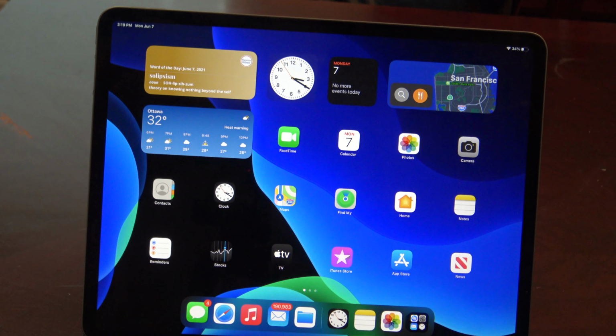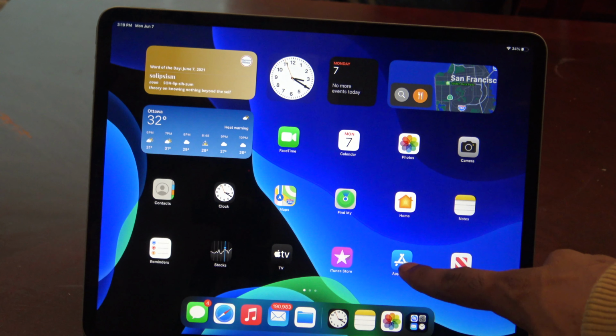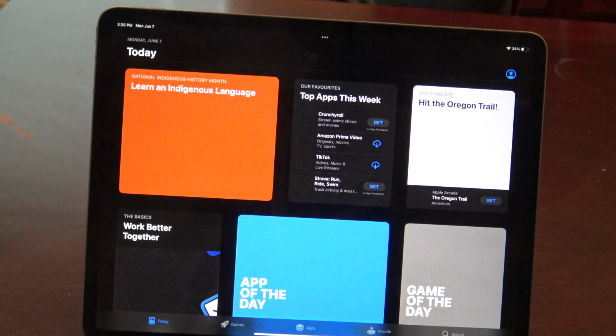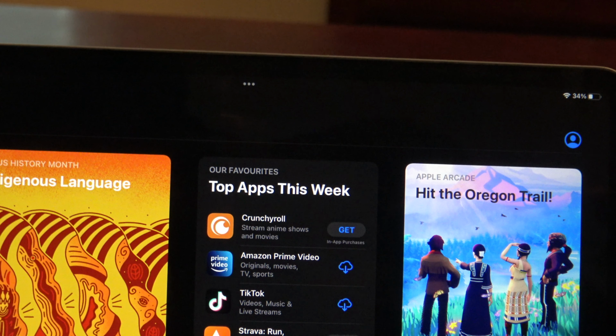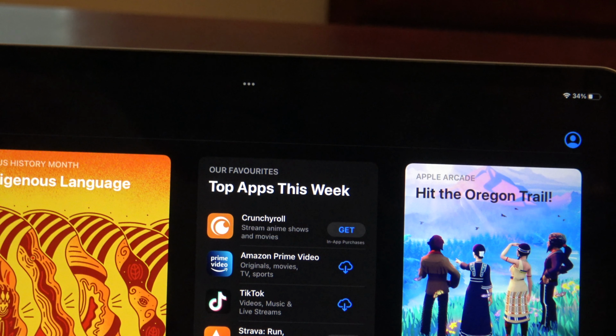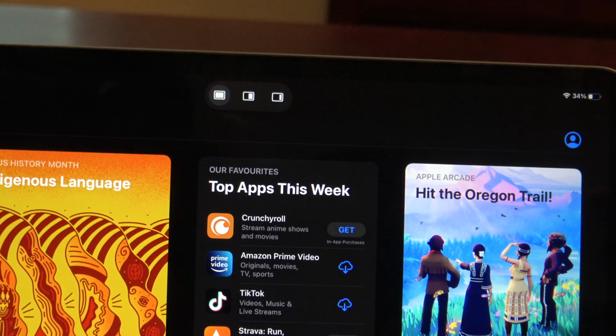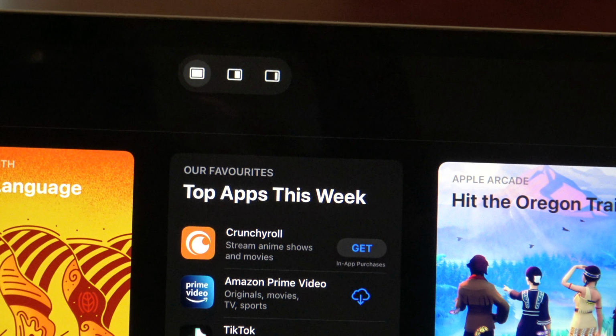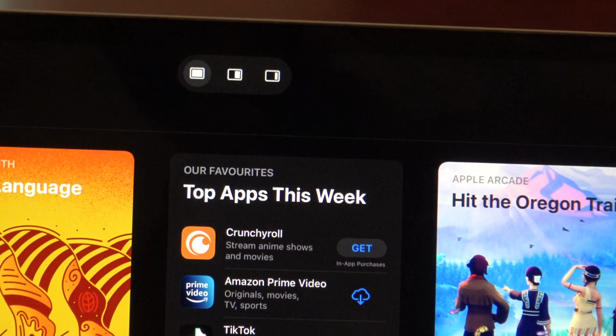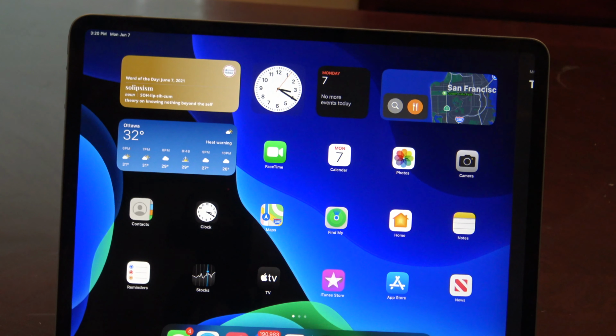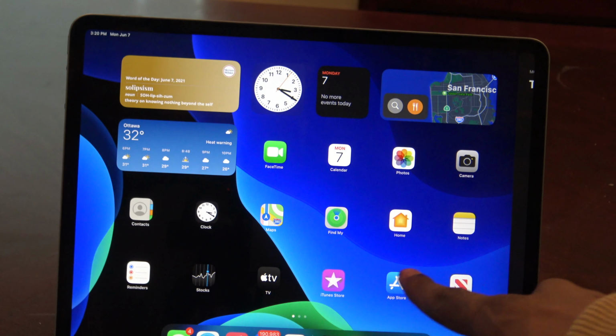Now, when it comes to multitasking, what we can do is go ahead and access it. So we can go into the App Store and let the App Store load up. And now if we turn our attention to the very top of the App Store, you can see that there's going to be 3 dots. So we can just simply tap on those 3 dots. And it allows us to multitask within any app. So you can see that you have the normal view, the split view, and the other side panel view. Now, once you tap on the middle one, it will put the side panel over to the right.